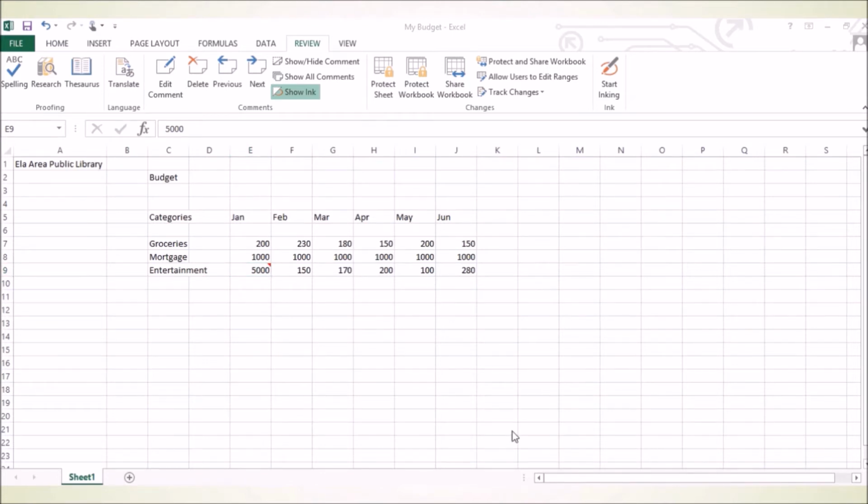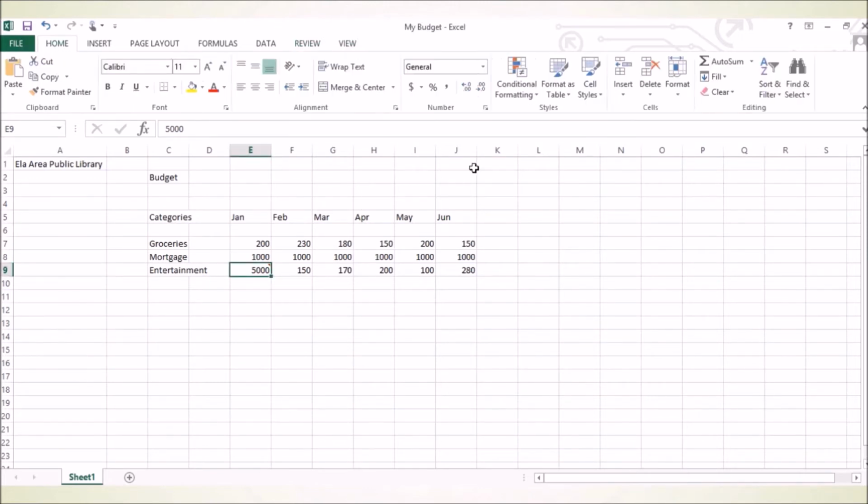The next step we're going to take is to use the AutoSum command to compute the subtotals of our rows and columns. First, let's go back to the Home tab, and then in cell K5, we're going to type category total, and then let's go to cell C11, and we're going to type monthly total, like so.